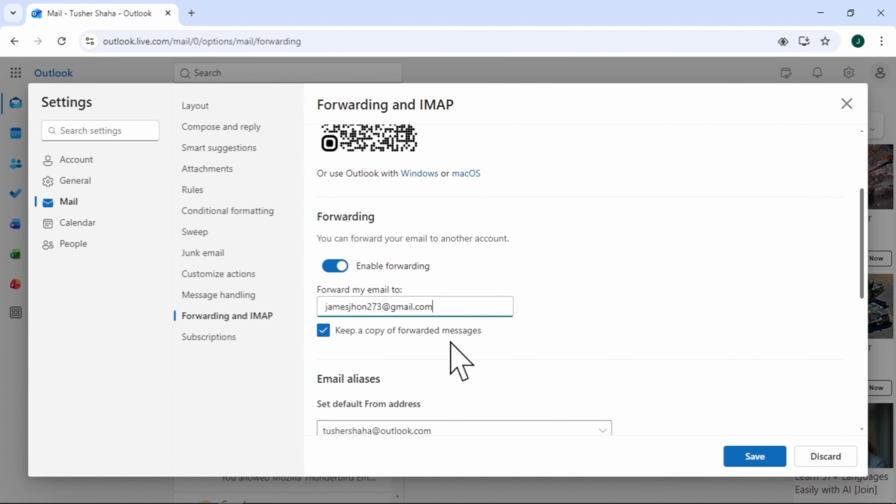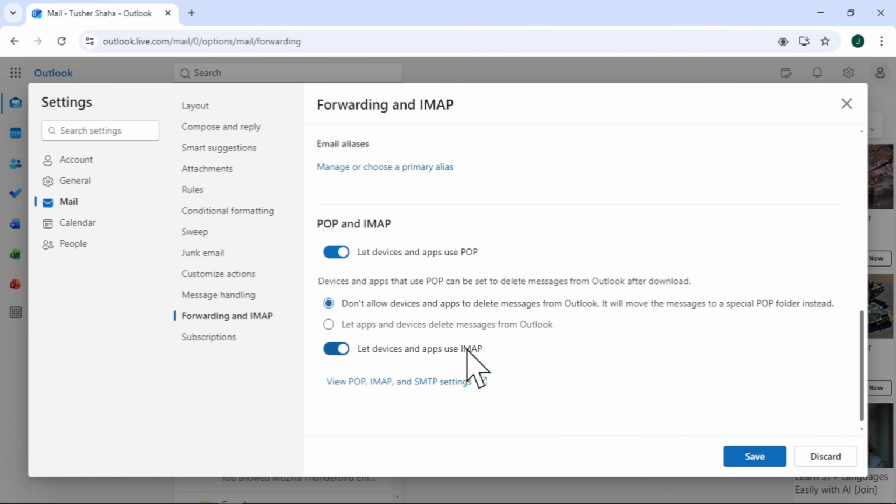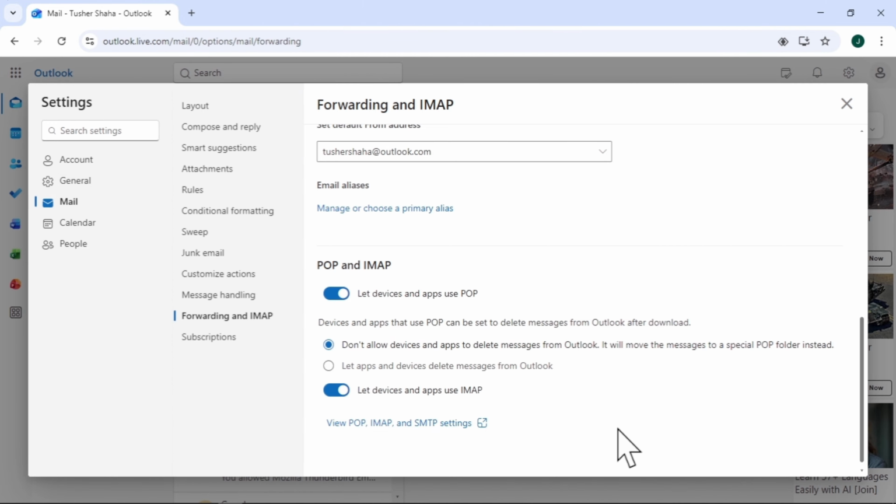If you have multiple email accounts configured, under the Set Default From Address option, select the account whose emails you want to forward. Once everything is set, click on the Save button to apply the changes. And that's it! Your email forwarding is now successfully configured in Outlook Web.